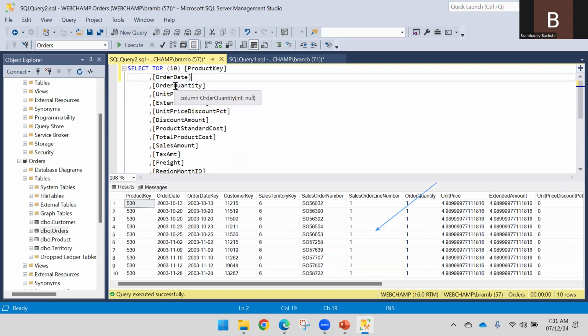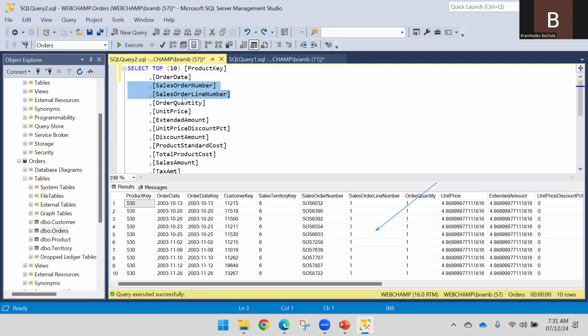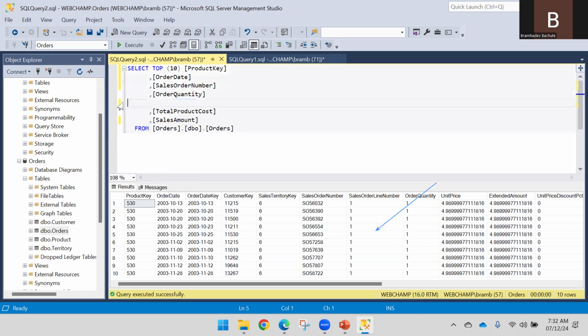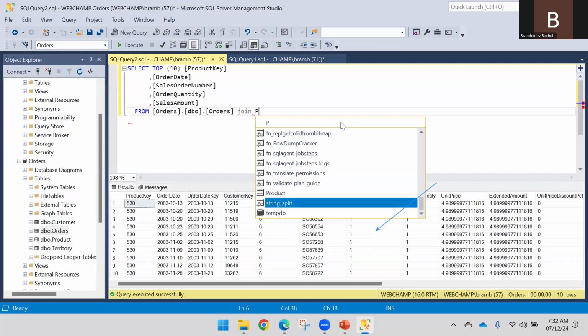Order quantity, unit price, this is fine. Let me keep these few columns, the extended amount and unit price and all are not required. So order number, quantity, sales amount, these many columns I want from the orders table, and I'm going to perform the join on the basis of another table. The table name is product.